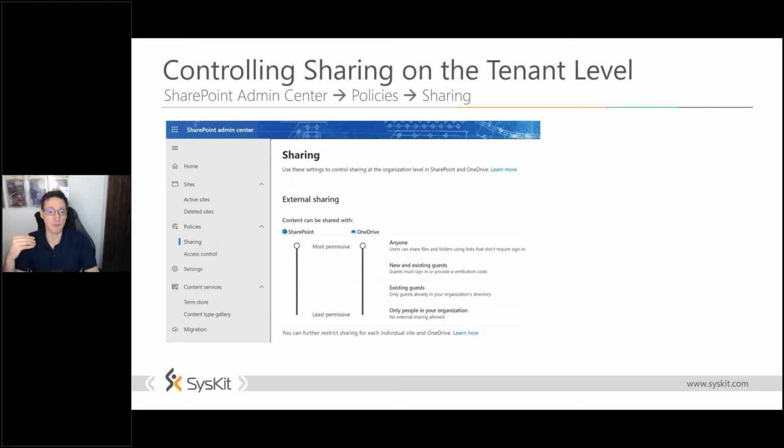So taking it one step further, you say only existing guests are allowed in your organization's directory. Remember just now you saw the slide with the 100,000 external accounts. Obviously, when you say existing guests in the organization's directory are allowed to have access, somebody needs to review them, somebody needs to approve them, somebody needs to add them to your directory, etc. That might be a big operational task.